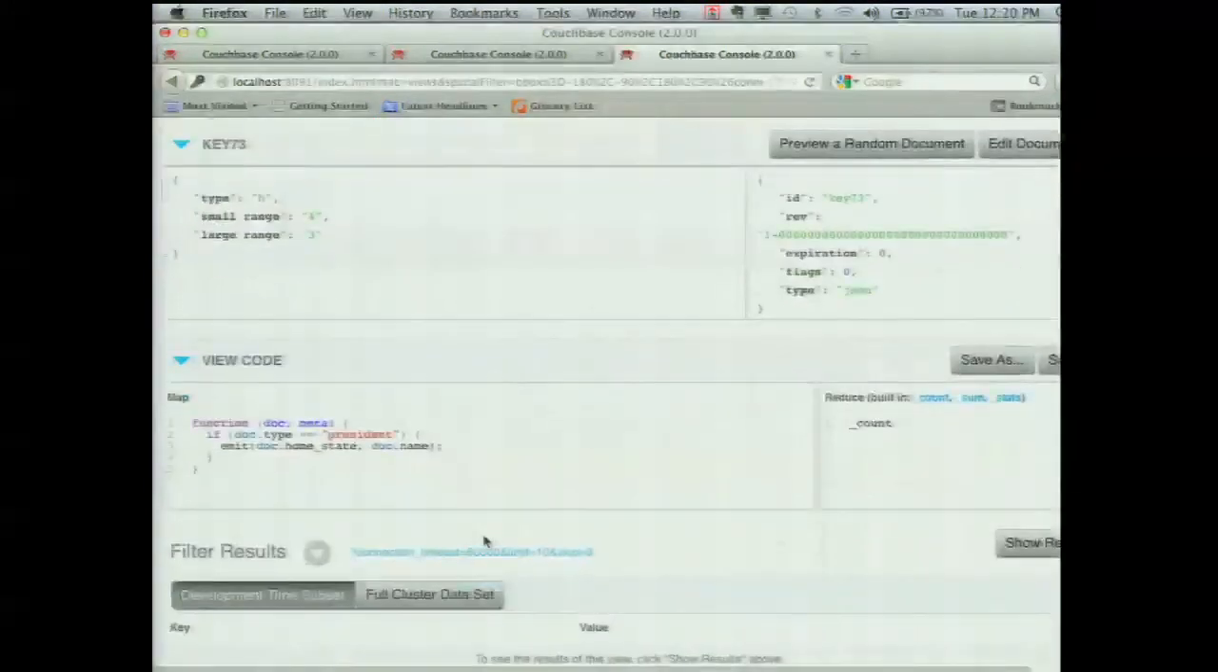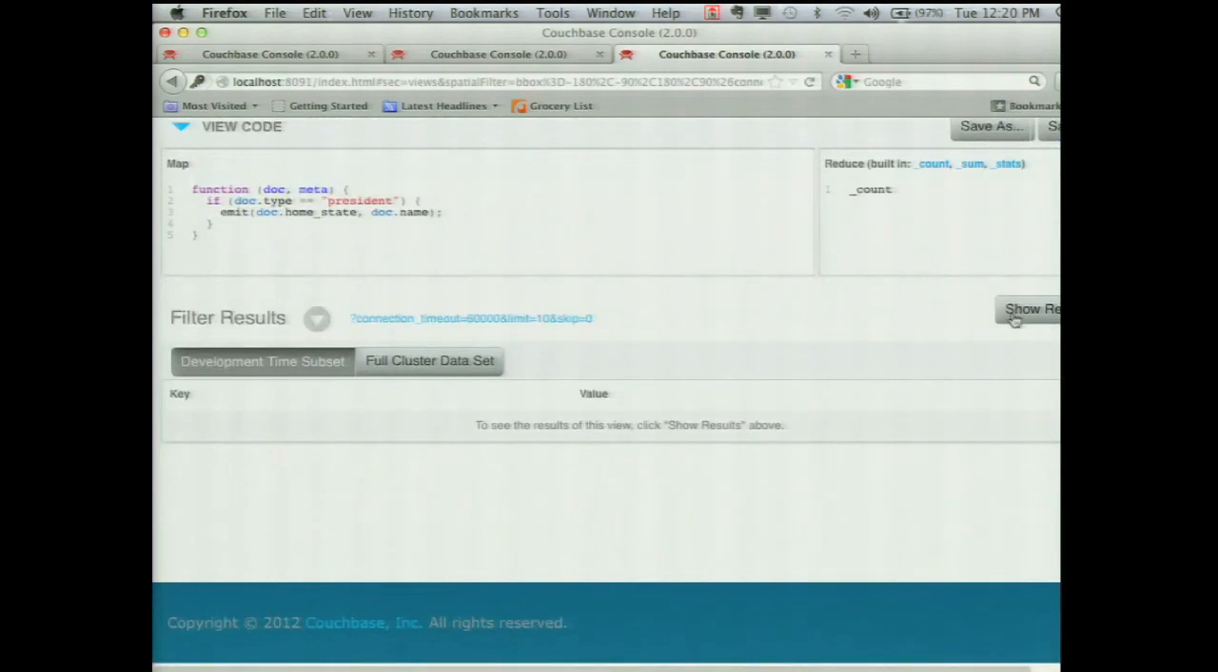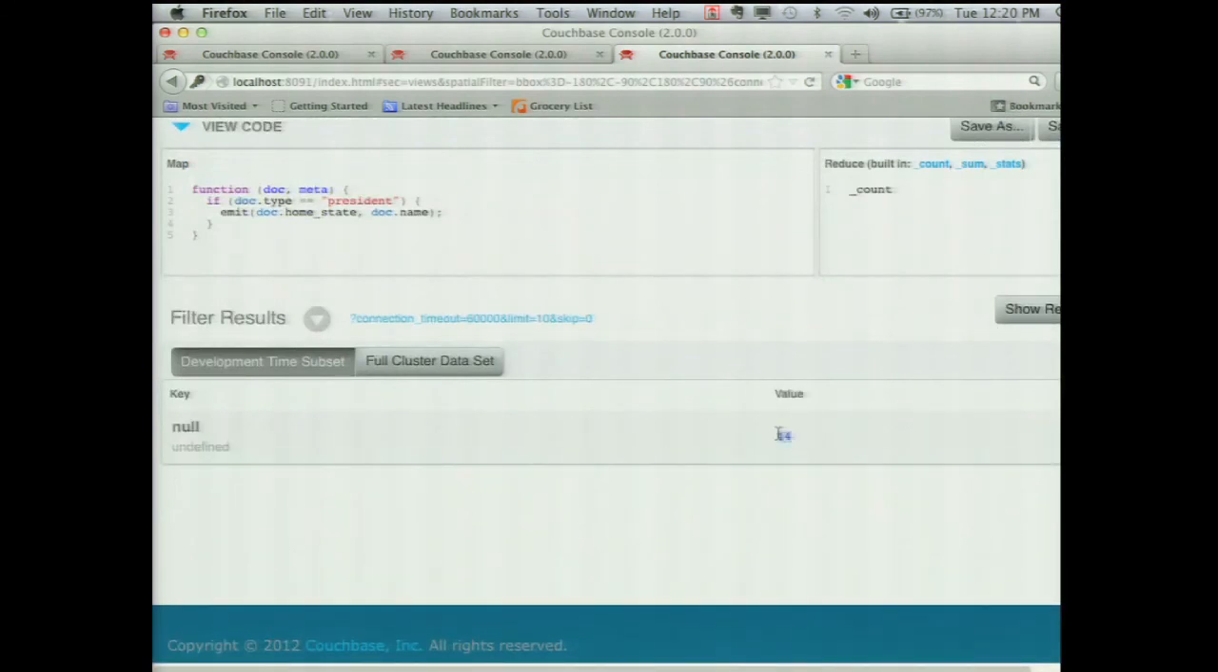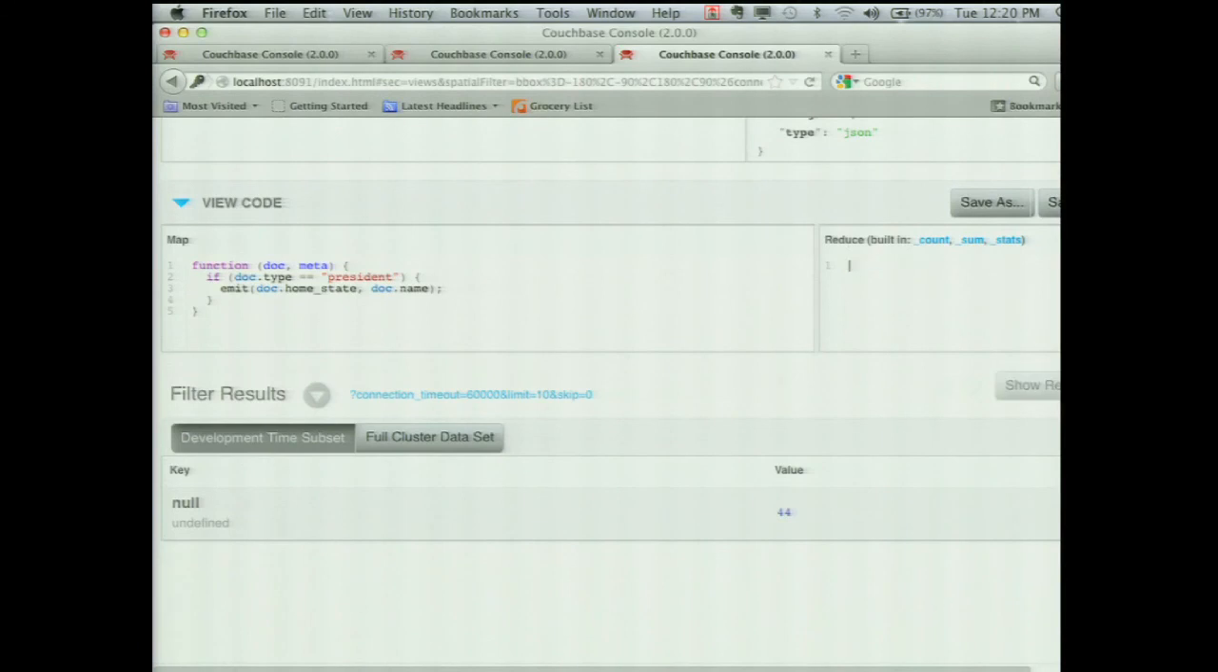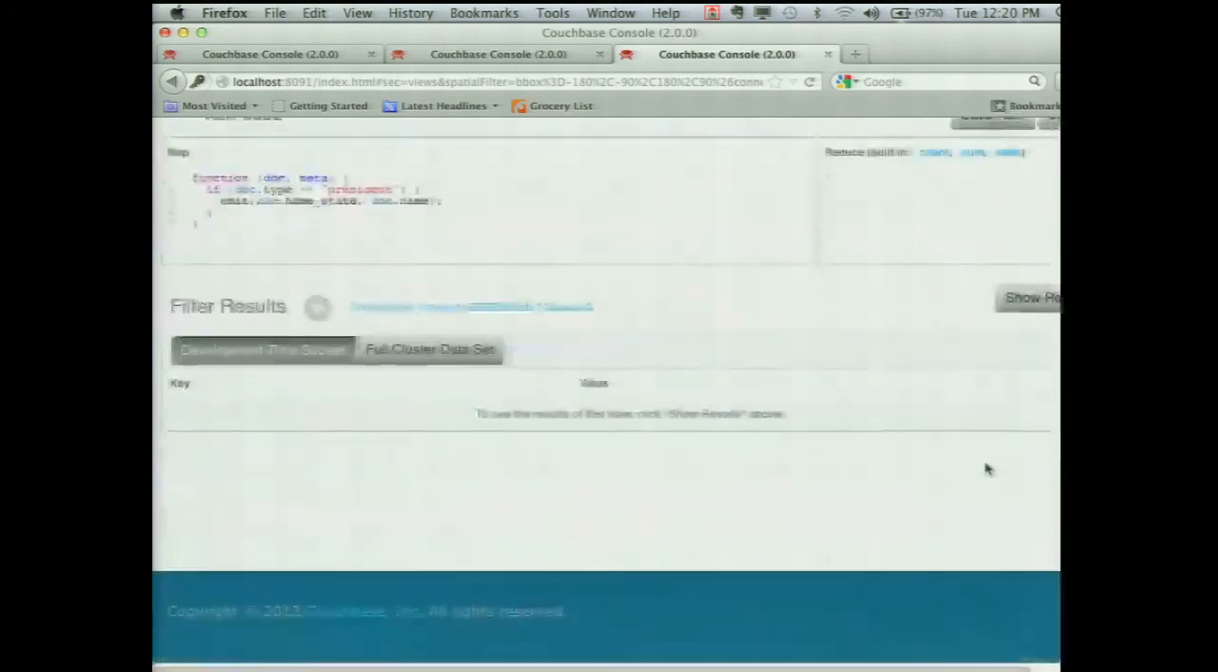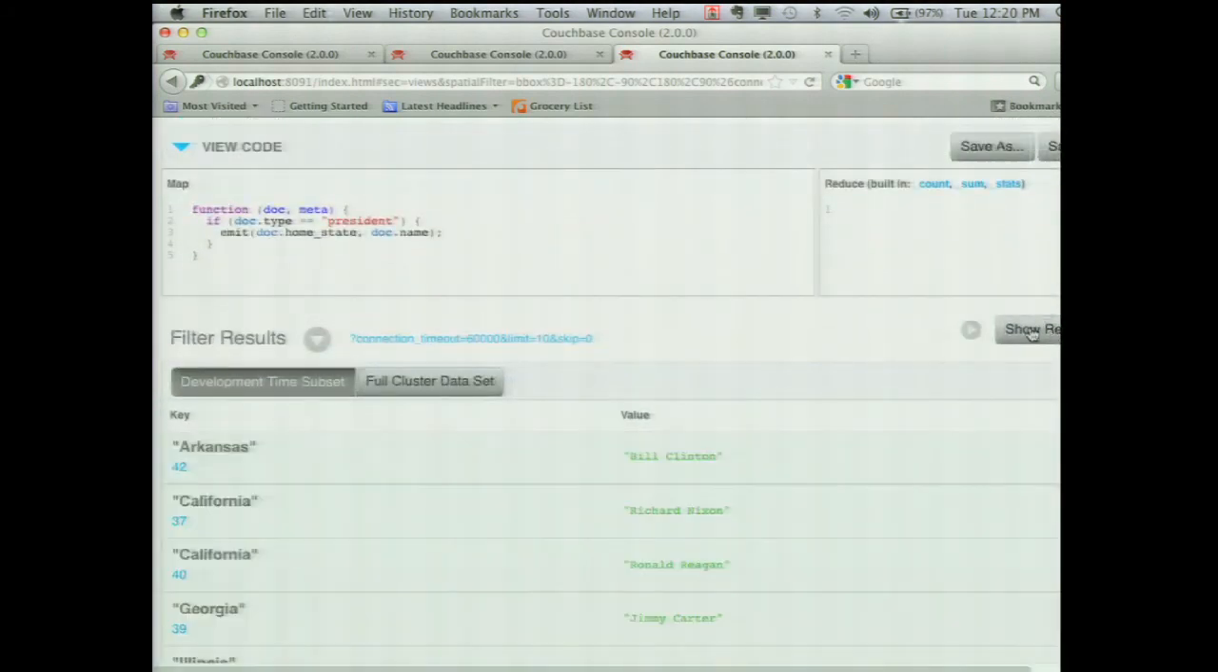Okay, so here's my map code. Can everybody see that? Basically, I have doc type is precedent. Then I'm emitting home state, and I'm emitting the name. Typically, I debug my MapReduce code like this. Here you can see that the value is 44 because I really reduced the result. Essentially, it told me that there are 44 precedents. Big deal, right? So let me go back and remove the reduce function. Now we can see that Arkansas has Bill Clinton, California has Richard Nixon, and so on and so forth. All right?